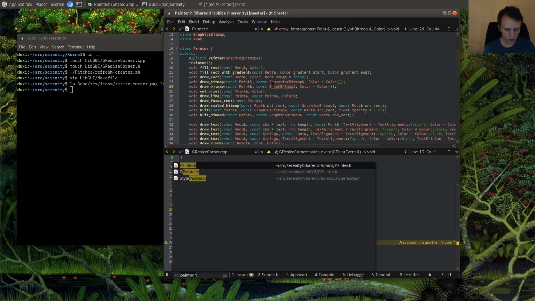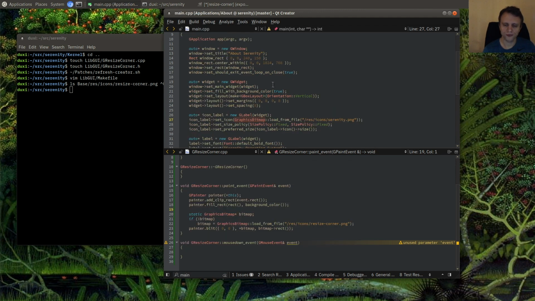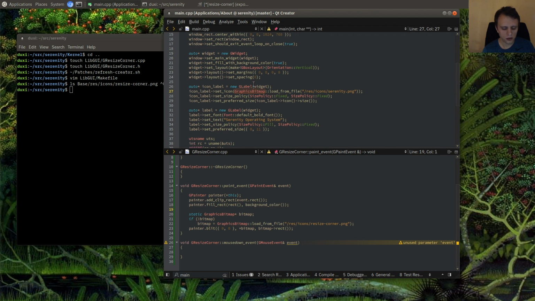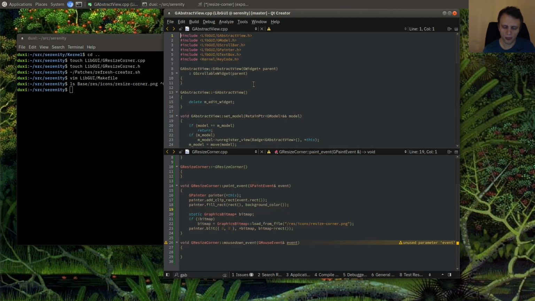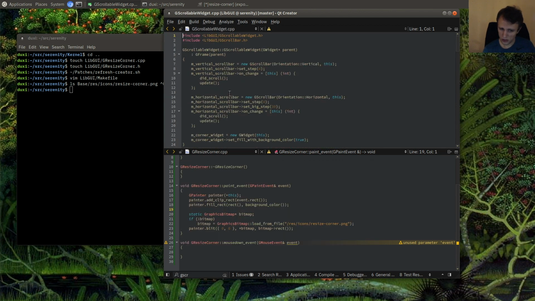Let's put this somewhere. So let's put this in, I guess we can put it in the About app, just for testing. So, how do we do this? Or no, wait, hold on, that's not where I want it to be. I want it to be in the GAbstractView. Or GScrollableWidget, is that the one?